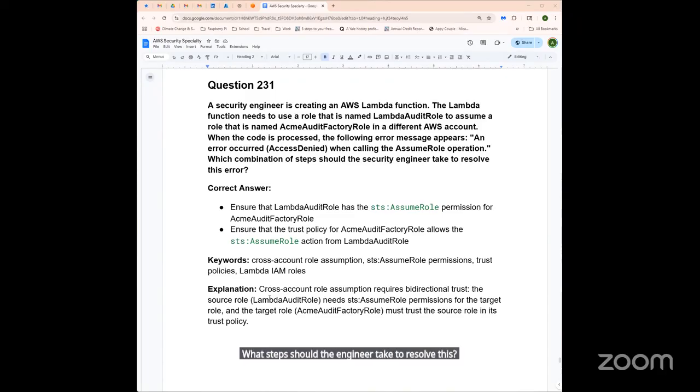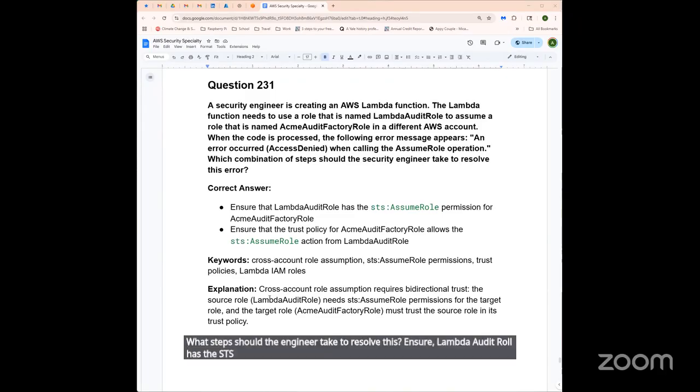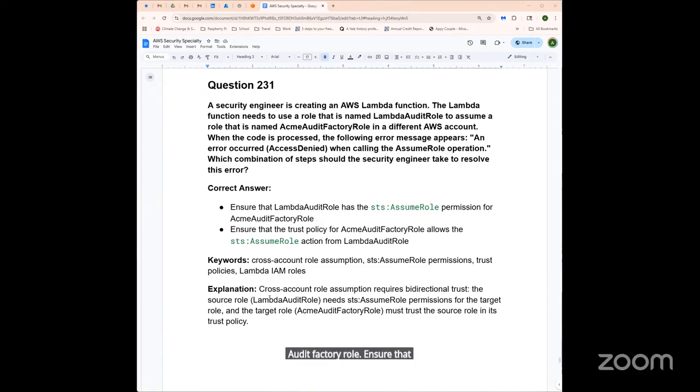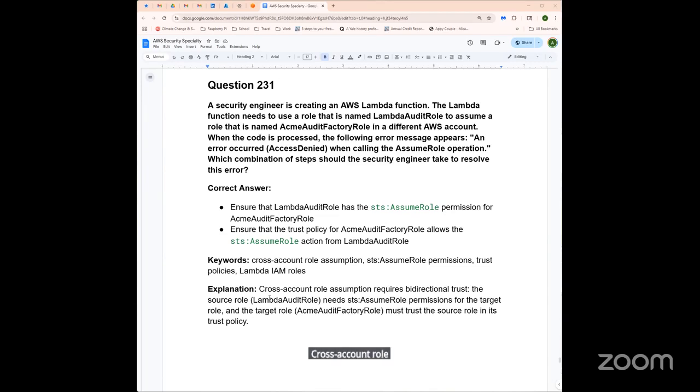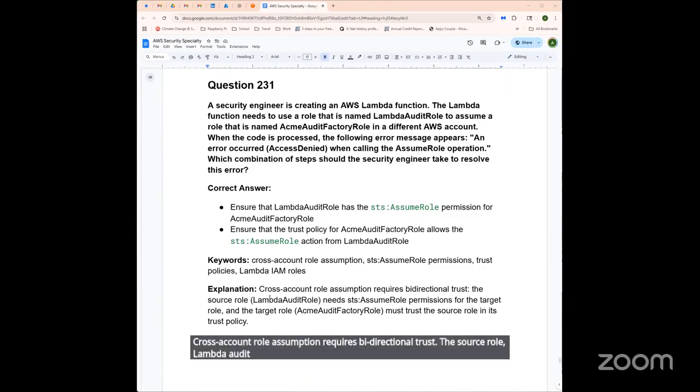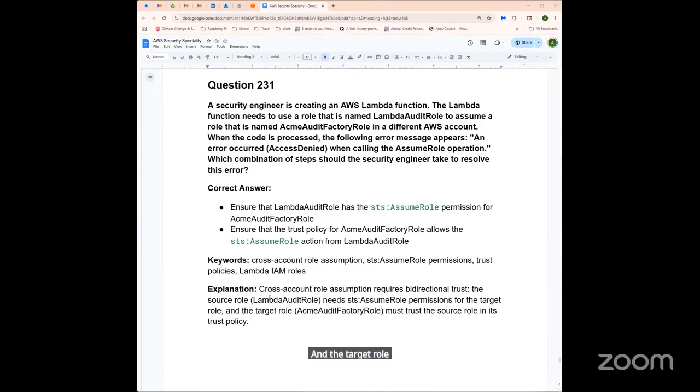Ensure Lambda Audit Role has the STS assume role permission for Acme Audit Factory Role. Ensure that the trust policy for Acme Audit Factory Role allows the STS assume role action from the Lambda Audit Role. Cross-account role assumption requires bidirectional trust. The source role, Lambda Audit Role, needs STS assume role permissions for the target role, and the target role, Acme Audit Factory Role, must trust the source in its trust policy.